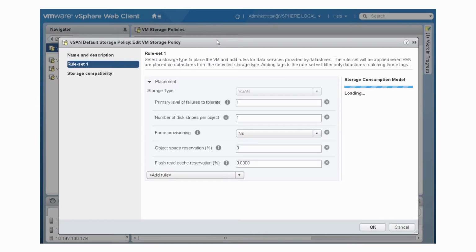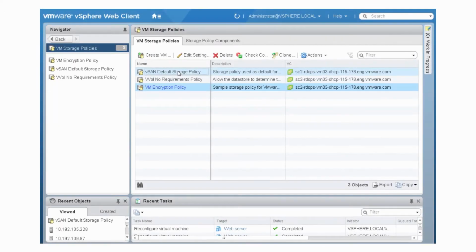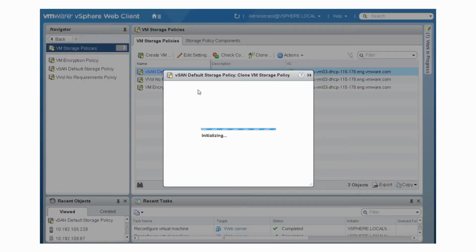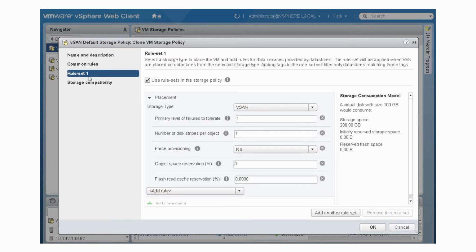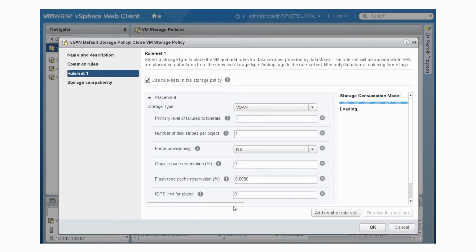You can edit the default storage policy, but it's good practice to keep the default policy as a baseline. So instead, you can clone it to create a custom policy. Custom storage policies support different storage capabilities or levels of service. For example, in vSAN 6.2 and later, you can define a policy rule that limits the number of input-output operations per second. So you can use one storage policy with limited IOPS for less important VMs, and other policies with no limits for mission-critical VMs. You can set a custom policy as the default policy so that it gets assigned to new VMs.